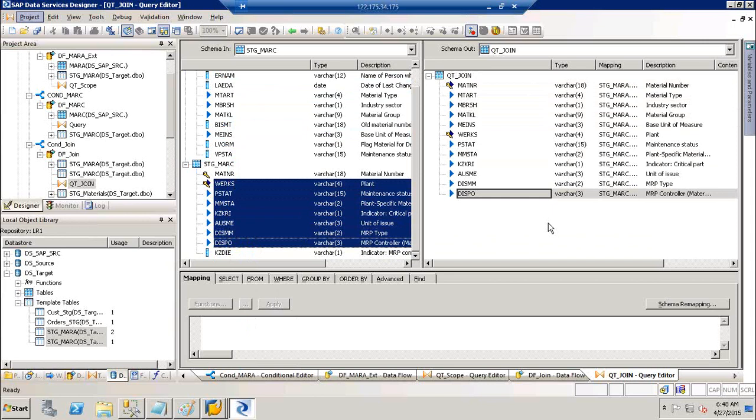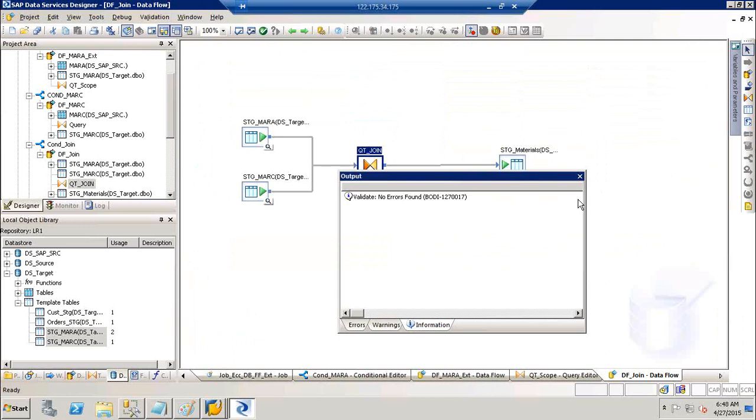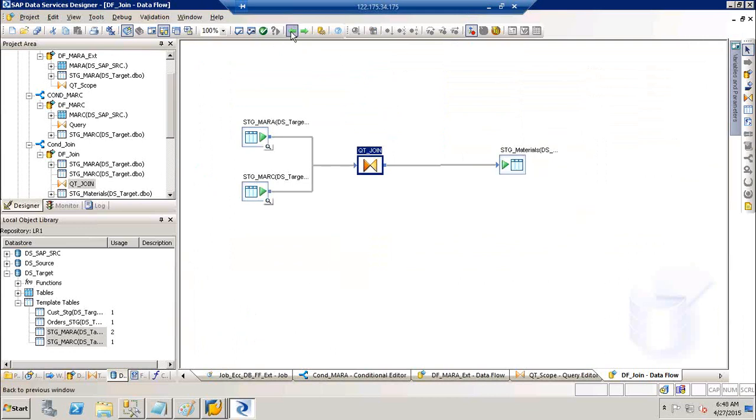Sorry, too many disturbances today. Right. So I pulled in the required fields from both the tables, and I created a target structure. Now let me validate within this data flow. No errors found. Let me go and validate at the job level.